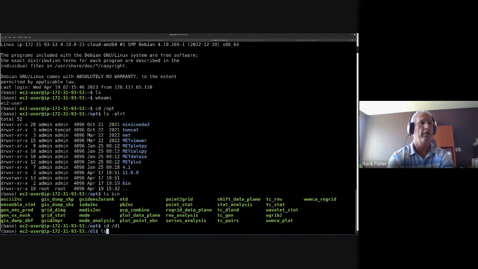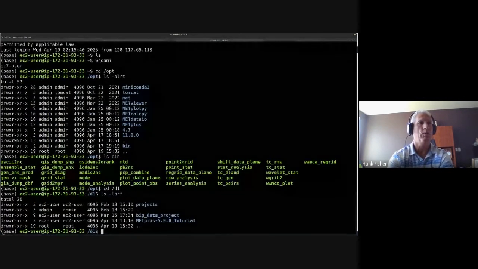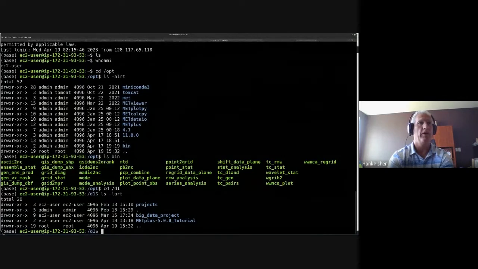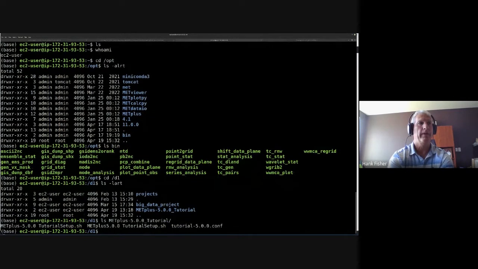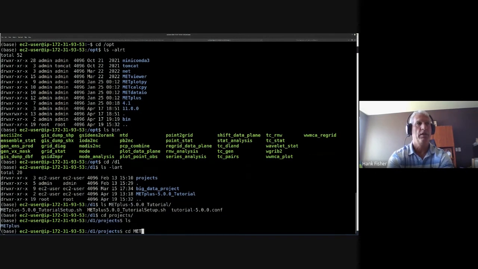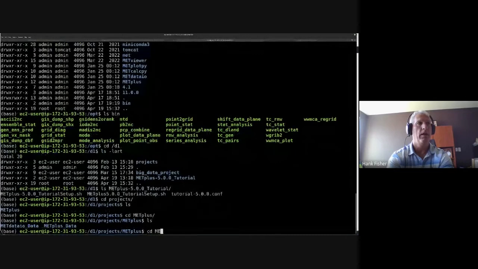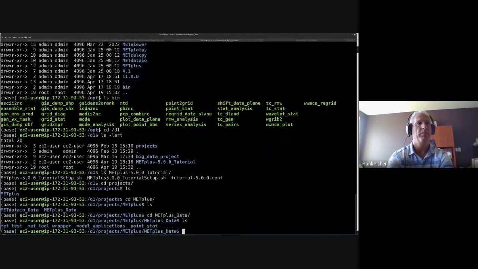And then the only other directory that's probably of note is D1. So D1 is where we put all of the data. We've got some METplus tutorial setup scripts there, some useful things that are referenced in the online tutorial documentation. You will need some of those. We have in projects all of the METplus data that is necessary for the tutorial. So all of the tutorial chunks will refer to this kind of data.